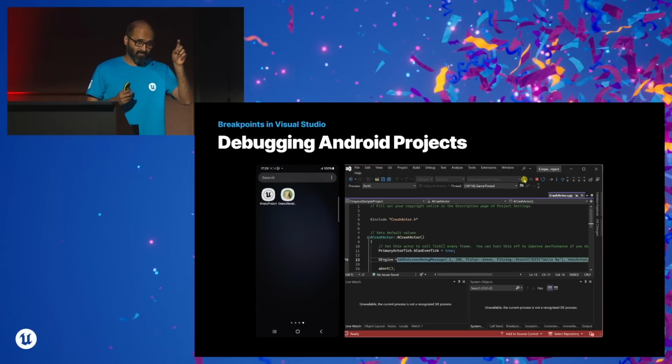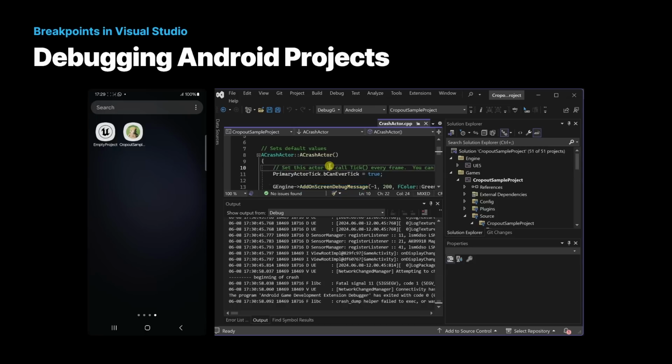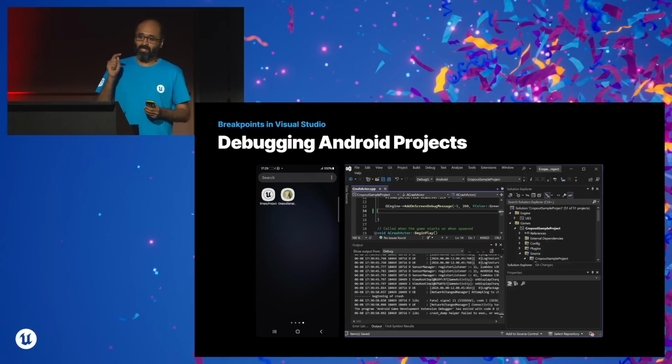And you can also create checkpoints. By the way, let's see what's causing the crash. It's a CPP file called CrashActor, appropriately named. Someone wrote abort. I wonder who. And I can then remove that abort line. And that's it. You can also create breakpoints directly in Visual Studio. You don't have to open up Android Studio. You can just do it all through Visual Studio, which is amazing.